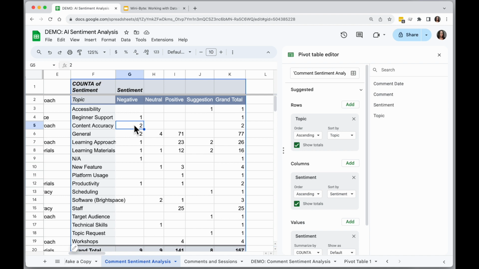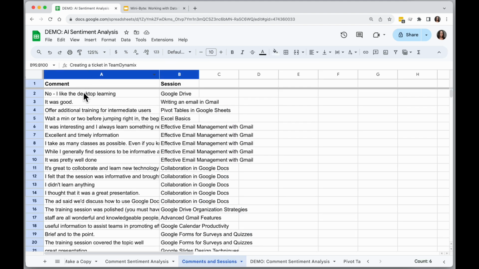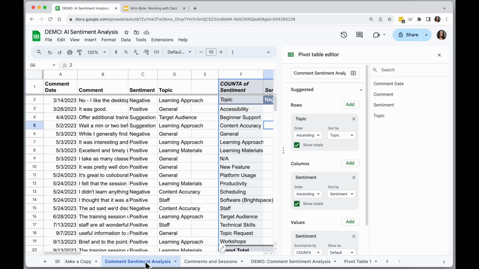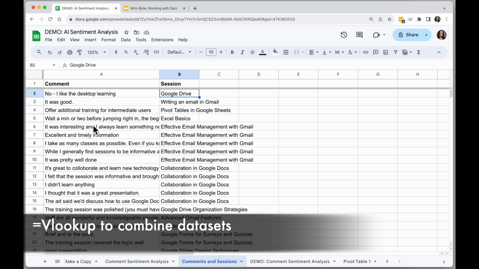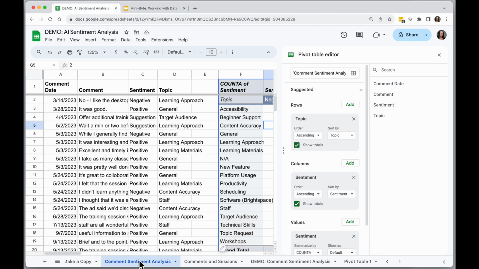if I could also see what session that comment was about. Now with AI, I couldn't put too much data in, so I didn't put the session name into my original data. However, I have another sheet that has each comment and the session that it came from as well. So I can use a formula called VLOOKUP to bring the information here, comment and session, and combine it to the information I got from the AI analysis.